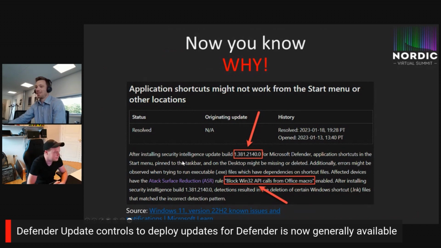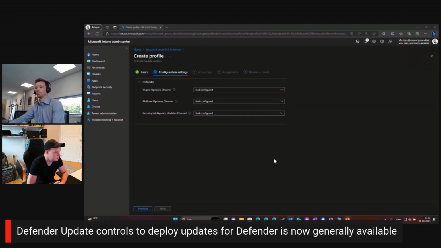What actually happened was that it was the security intelligence update on this particular build, together with the block Win32 API calls for Office macros. If that was enabled, it wasn't a good combo. I would say that there's never a good combo with anything with macros in Office. Should just block them altogether. Way easier.